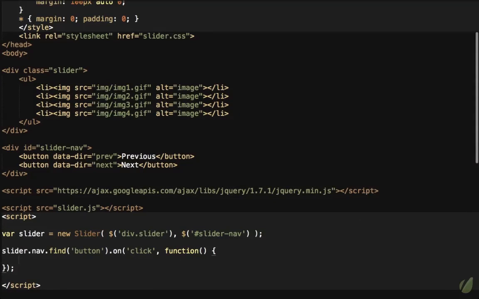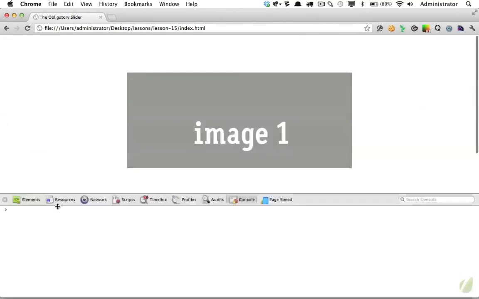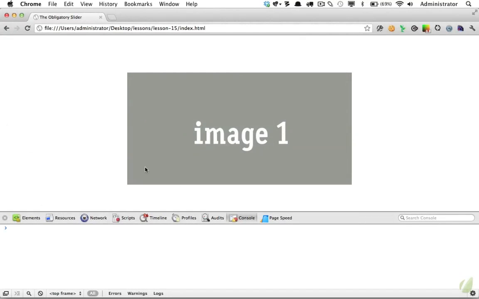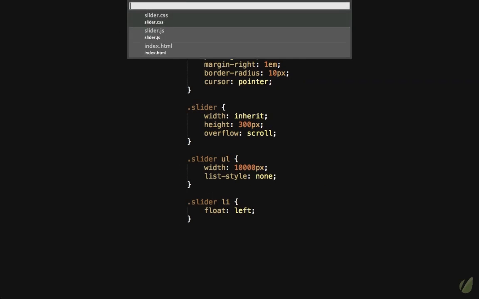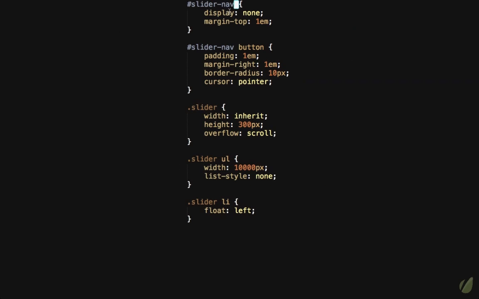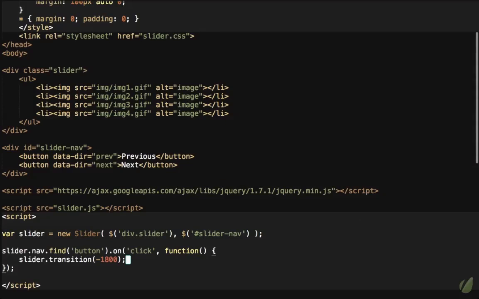So for now, let's see if our transition method is working. We'll call slider.transition, and we're going to hard code this value in 1800 pixels. Reload the page, I'll bring this down, and we do not see those buttons because if you remember, we hide the buttons using display none. And that way we can show it with JavaScript. So right here, we'll say slider.nav, show, and then continue on.